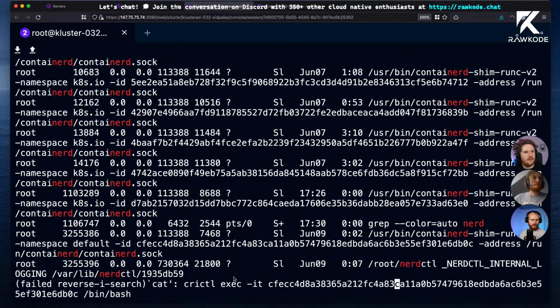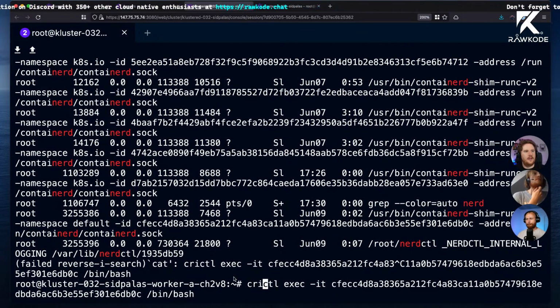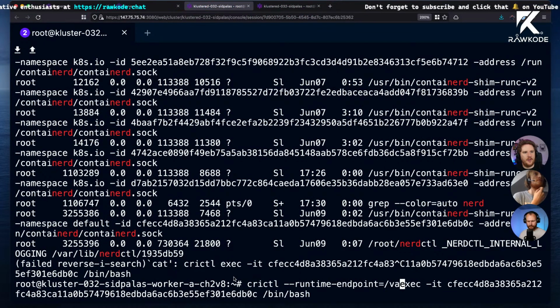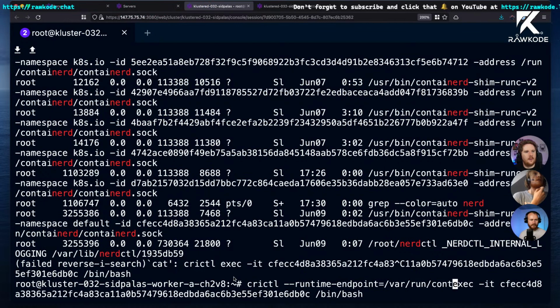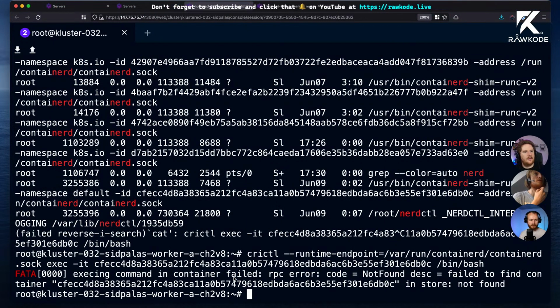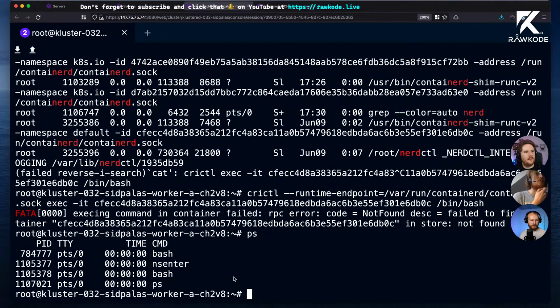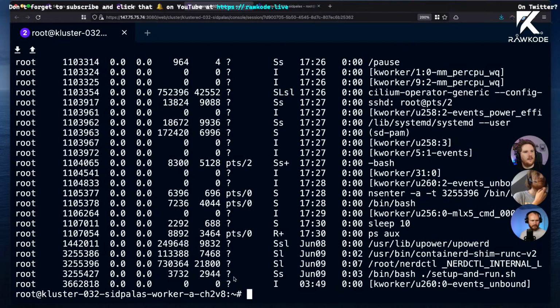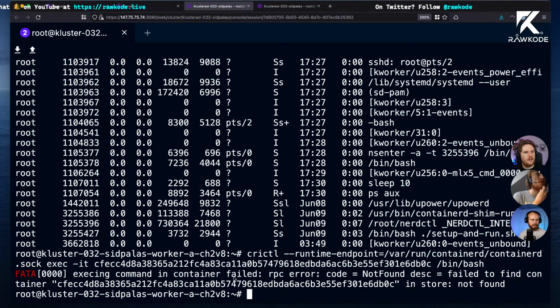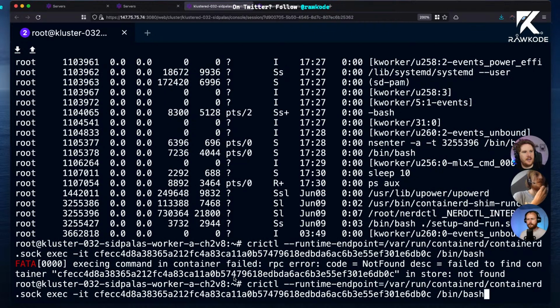Not bad. Okay. Yeah. Noel's always on the ball with this stuff, isn't he? I forgot the runtime endpoint. I think you got it right. No, we got an error. Oh, so my container failed to find container. So that's okay. I can fix that.